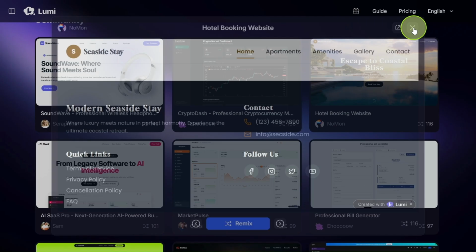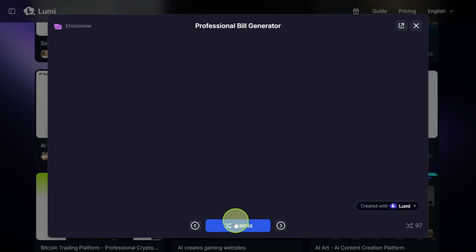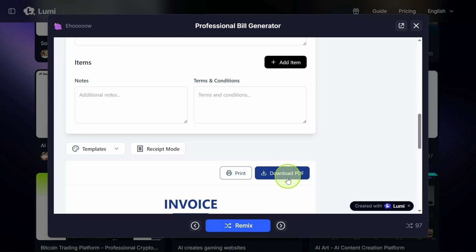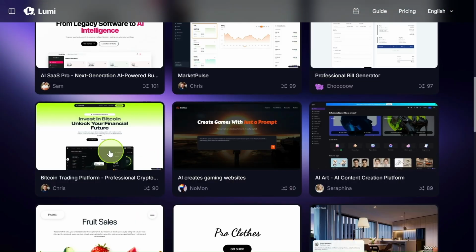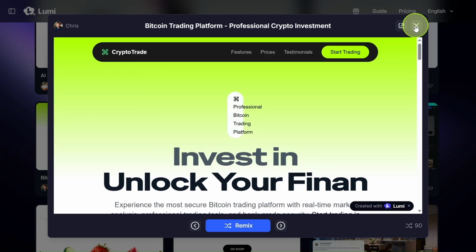And you know what's even better? You can remix these public creations. Remixing is quite an interesting feature. You can fork any project and make alterations simply by chatting. No coding needed at all. It's far more flexible than the usual generate and forget style approach.